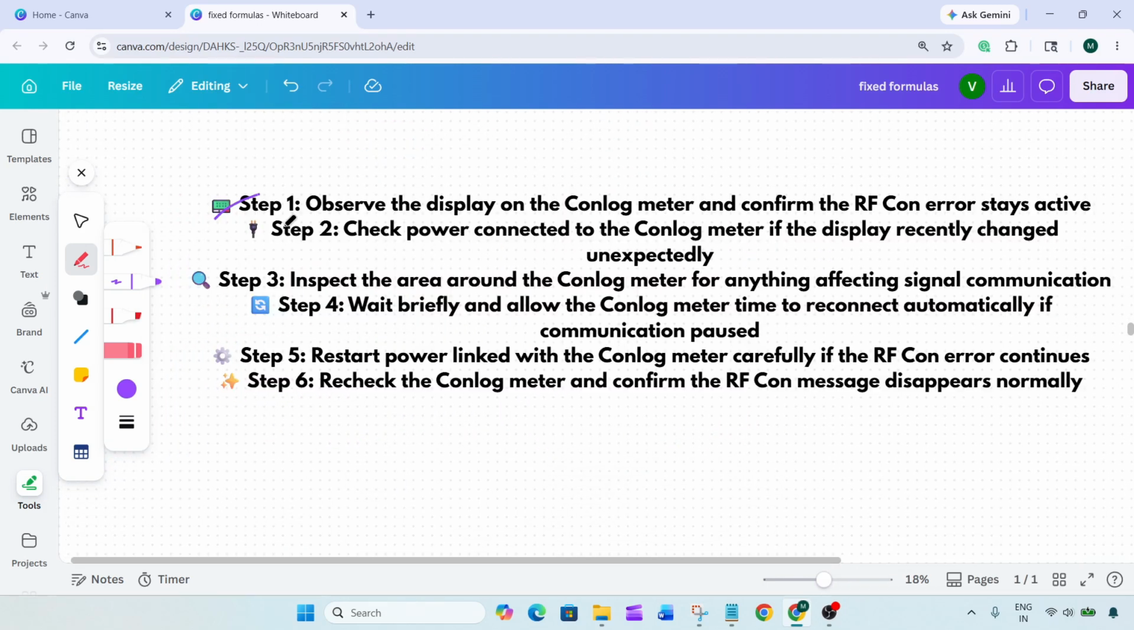Try these. Step 1. Observe the display on the Conlog meter and confirm the RF con error stays active. Step 2. Check power connected to the Conlog meter if the display recently changed unexpectedly. Step 3. Inspect the area around the Conlog meter for anything affecting signal communication.